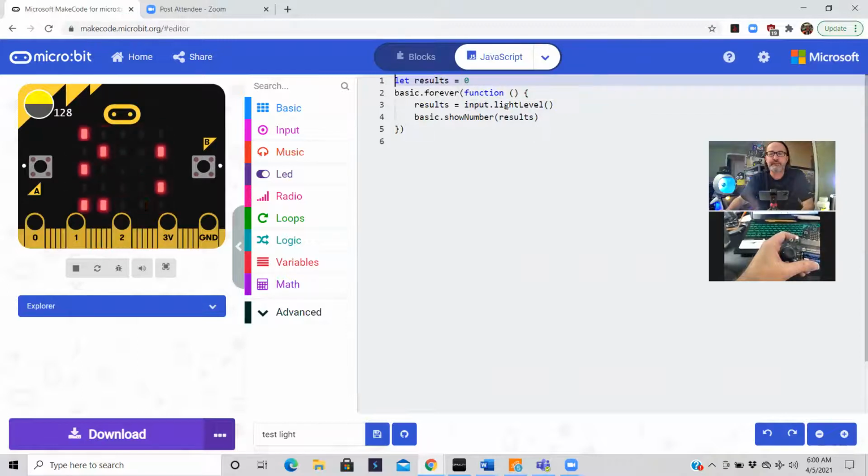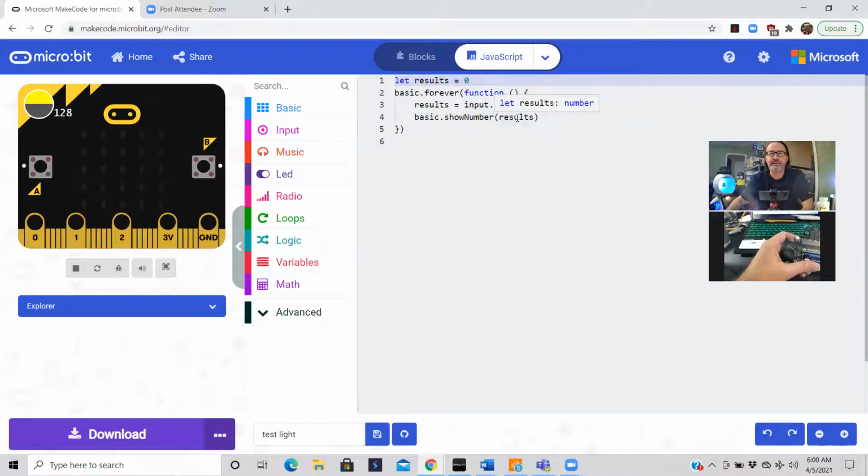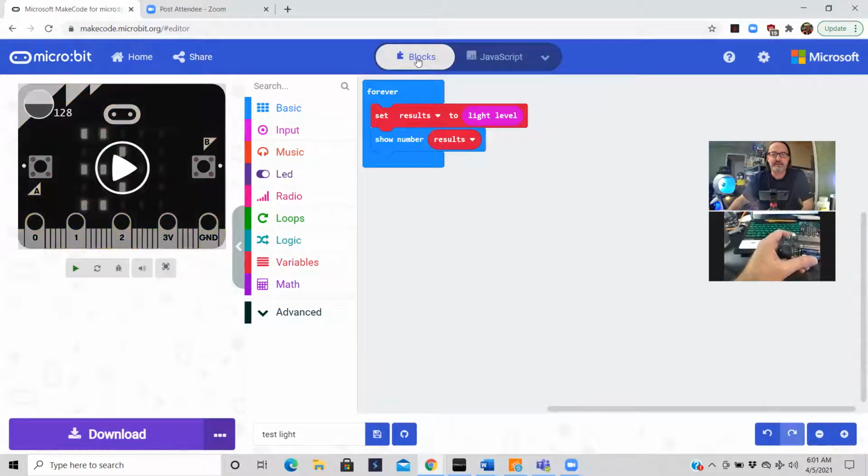So input, light level, and then just the basic show a number and the results. Plug the results in there. So basically, you're plugging the value through the method and displaying the results on the LED matrix. Pretty easy, very, very easy.